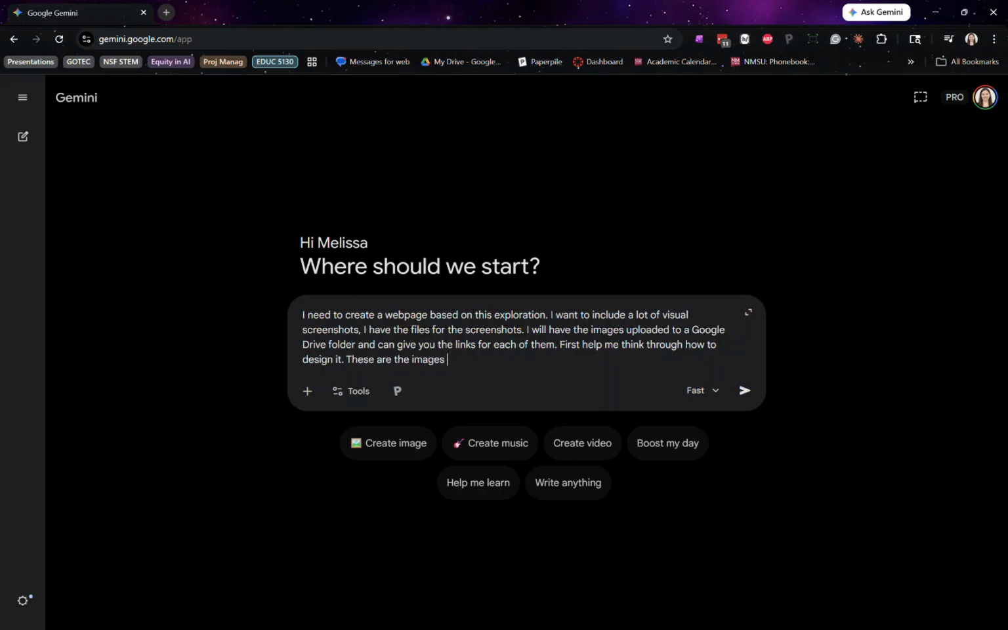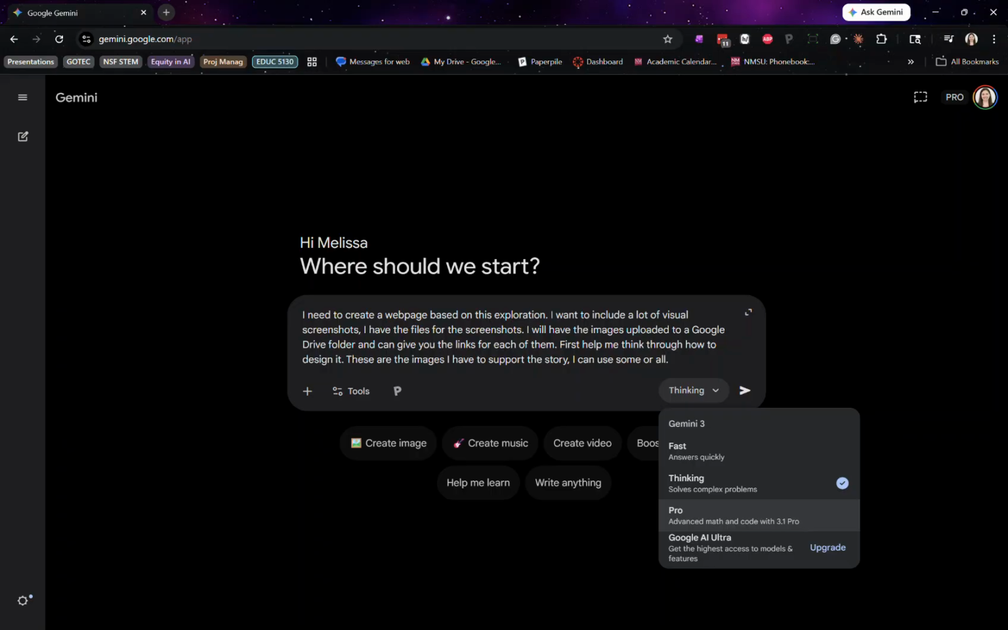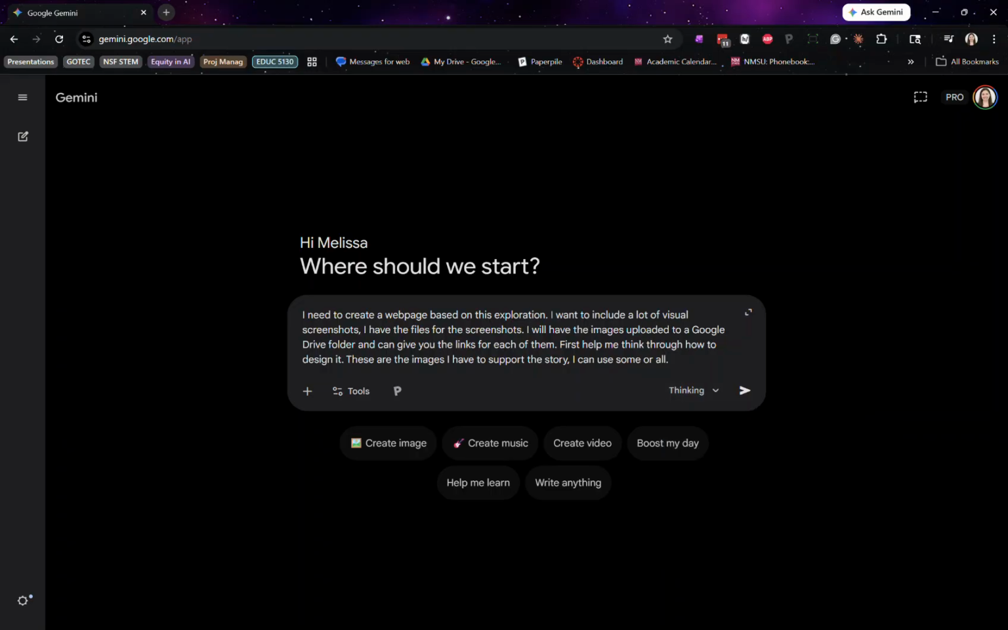These are the images I have to support the story, but I don't need to use all of them. I can use some or all. And I'm going to change it to thinking. Eventually, I'm probably going to go to Pro because I'm going to be coding. But first, I'm just having it help me think through what to do.